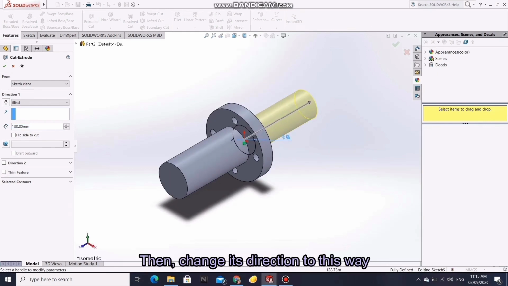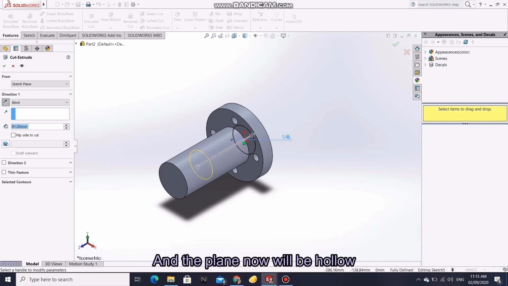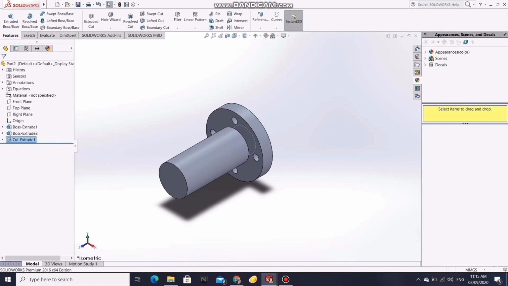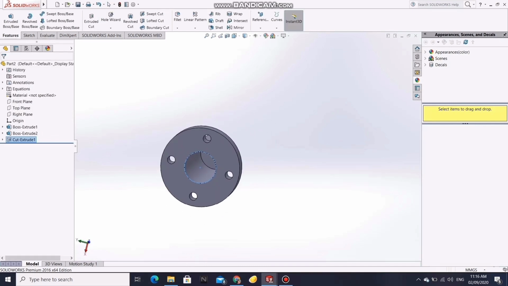Then change its direction to this way, and the plate now will be hollow. So we're going to set its depth to 144 millimeters. After you input it, enter. So this is what it will look like after the extruded cut.